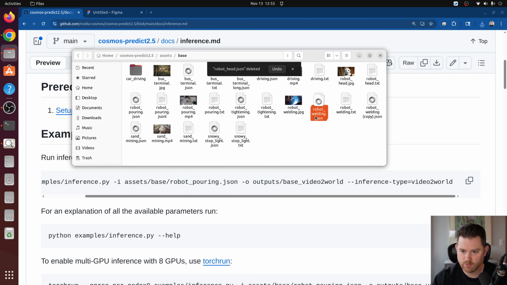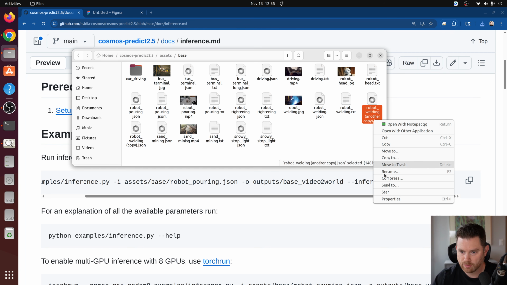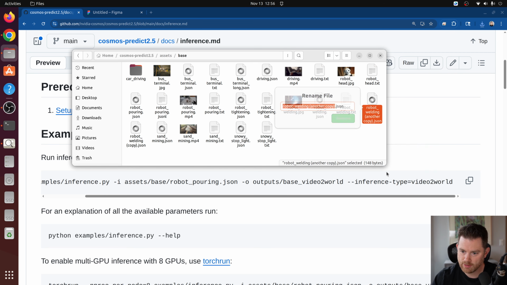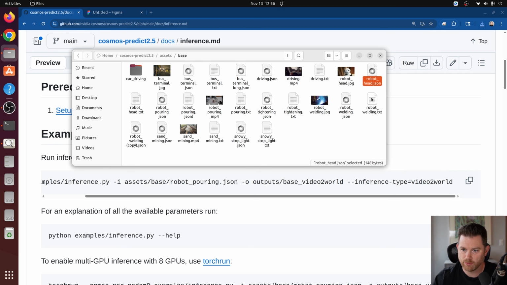So I'm just going to pick another one of these that has an image. So robot welding has an image. So I'm going to find the robot welding.json. I'm going to copy and paste that and rename it to robot head. Again, if I keep everything the same name, I know it all goes together. And then I'm going to open this in Notepad++.